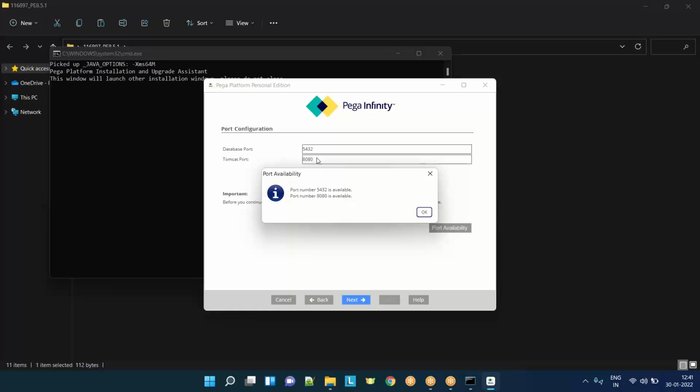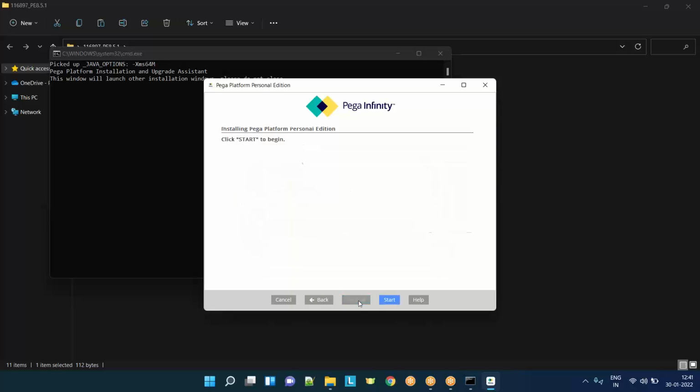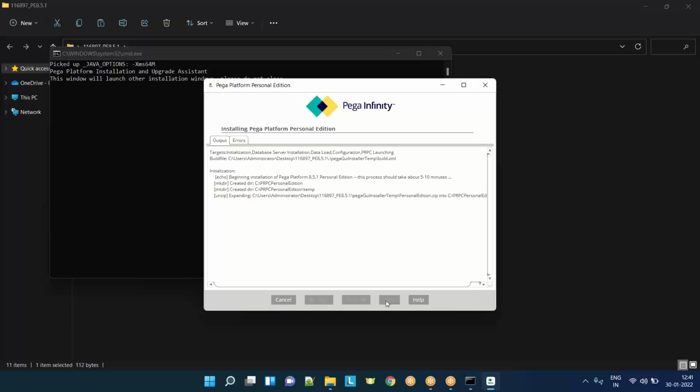If not, change the port numbers. Give something like 8082, 5434, something like that. The best part is to remove any other Tomcat or any other database or any other Java. If you have them in your machine, please uninstall them and start the installation. Try to use the same ports. Next, click on start. It may take 20 to 30 minutes for the installation.